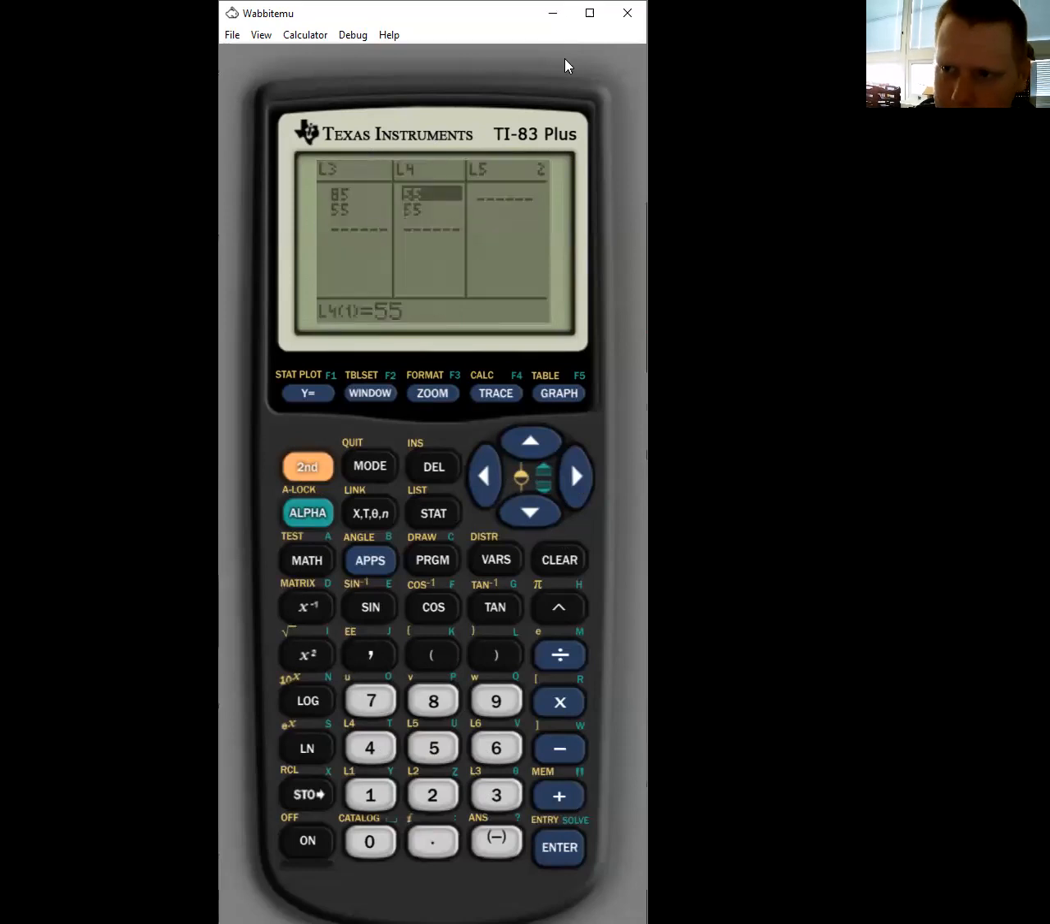But let's say I want to get my list 1 and my list 2 back up here. How you can do that is, make sure you're highlighting up top. If you press second and the delete button, you should see it says INS. That's short for insert. So if you press second delete, it'll insert a new column, and then you can make that whatever column you want.